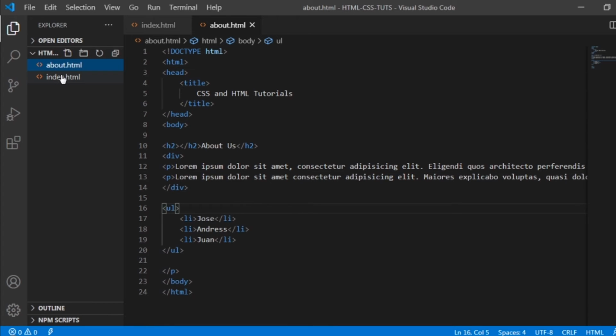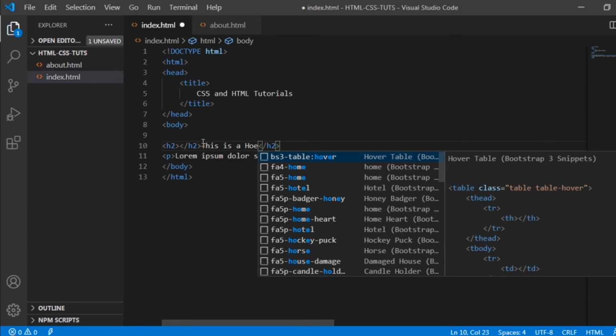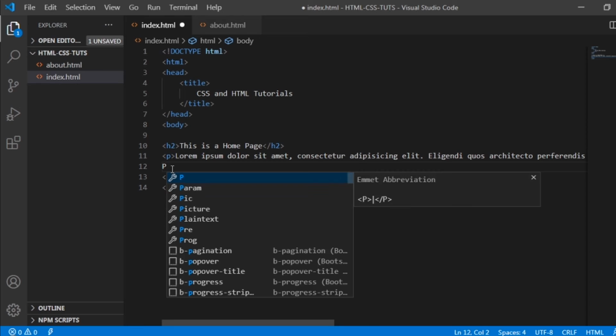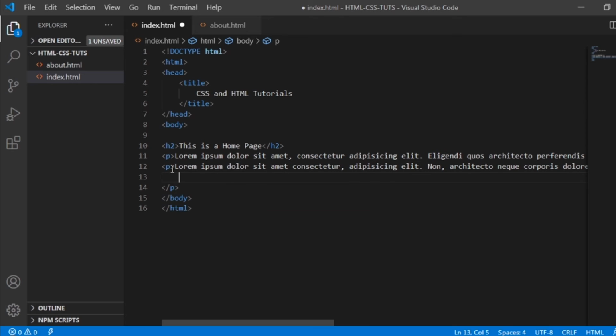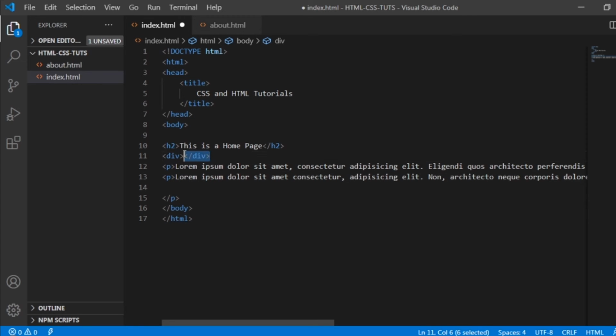Save, and let's go back here on our index. So let's say for example this is a home page. Okay, so I will be closing this one, and I will add also a paragraph P and default lorem, and then I will be grouping this into division. Okay, so I will cut the closing one and put it here, save.